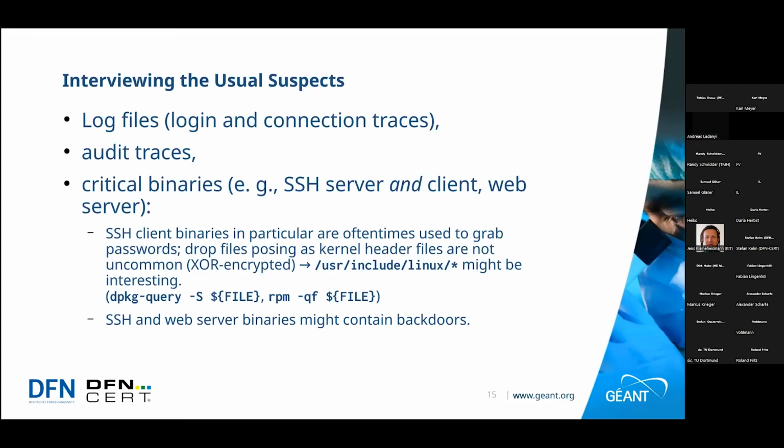And then, of course, the critical binaries. This is, again, a matter of fluid definition, a matter of experience. Candidates that I usually look at are the SSH server and client binaries. If you have a compromised system, the SSH server binary often contains a backdoor, while the SSH client, on the other hand, is sometimes replaced by one that actually logs passwords and the like.